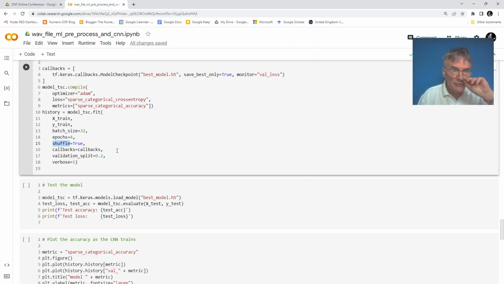We want to shuffle all that around because that obviously makes training better. We've got our callbacks mentioned here. That's our callback here. And here we've got our training to validation split. What this is going to do is split our current 90% of the overall data into a further 80-20 split. So we've got 80% for training and 20% for validation. We've got verbose mode on, and we can fit the network.